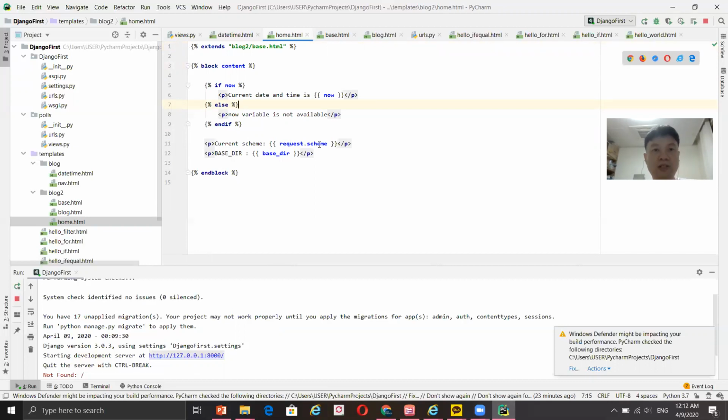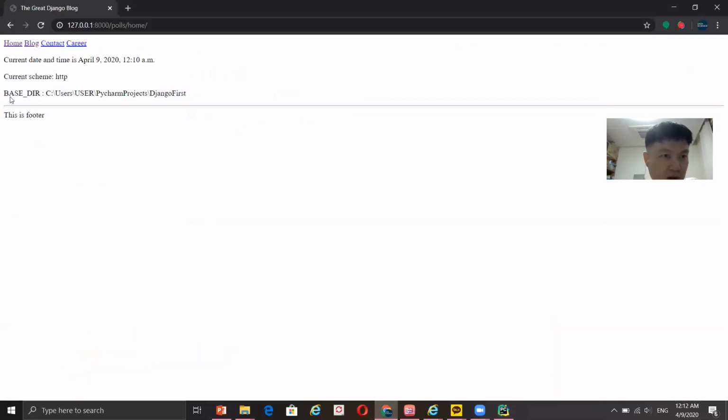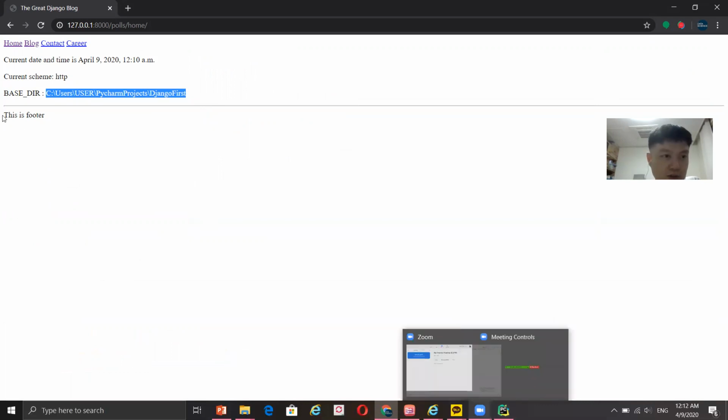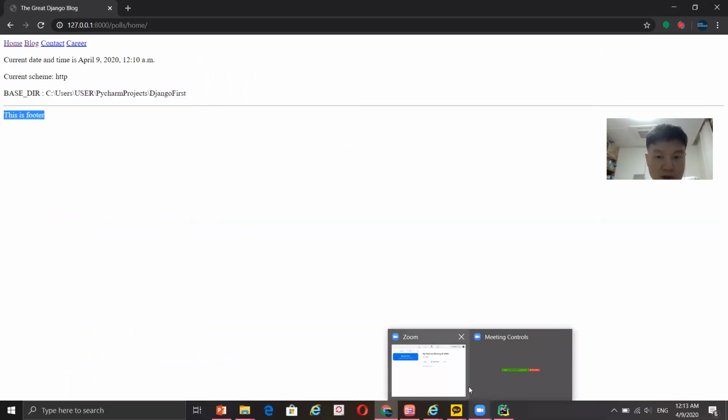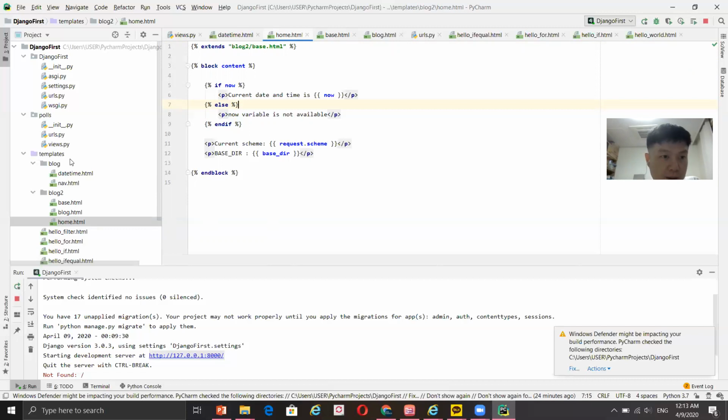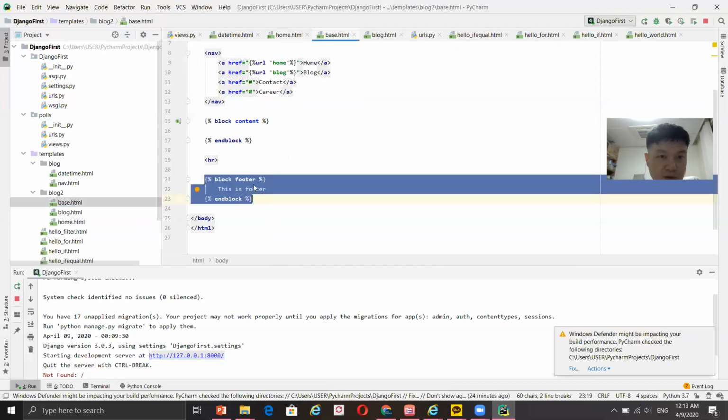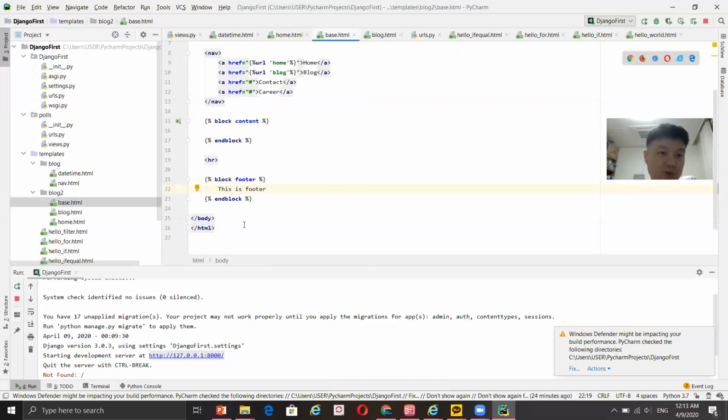Before this example, we learned about the current scheme. So it is the web using the HTTP and the base directory. Okay, so I'm using this directory for my project. And last you can see this is the footer. How can you get this one? Here is the footer. This is where you get the footer from the base.